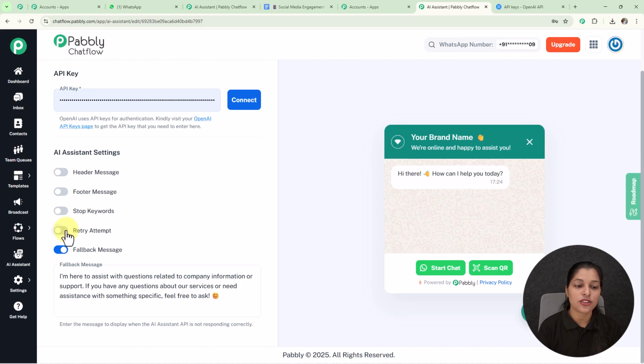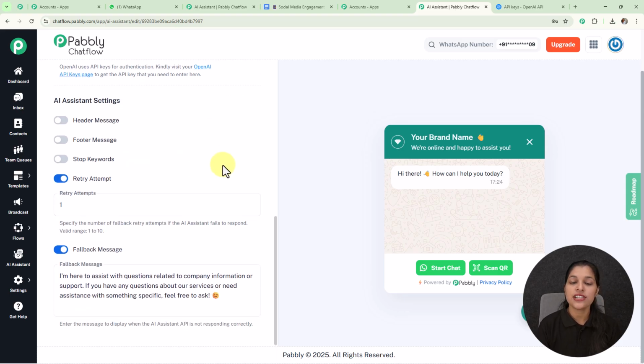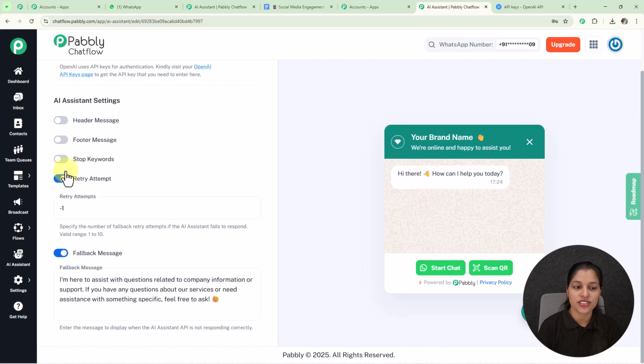And now we are getting this option for retry attempt. Retry attempt basically specifies the number of fallback retry attempts if the AI assistant fails to respond. But here I am not going to provide any retry attempt.